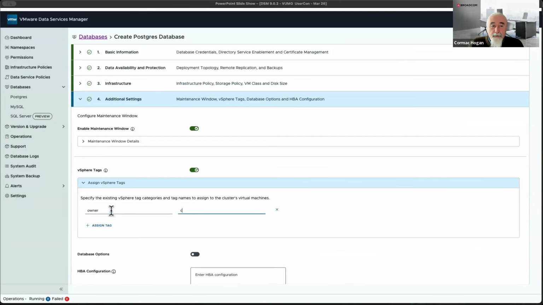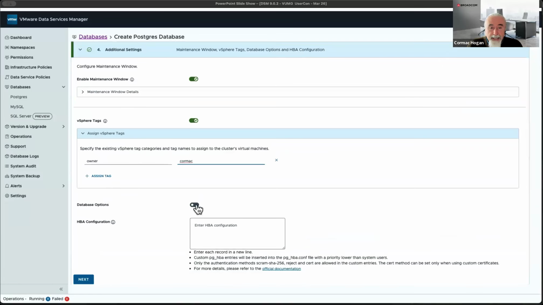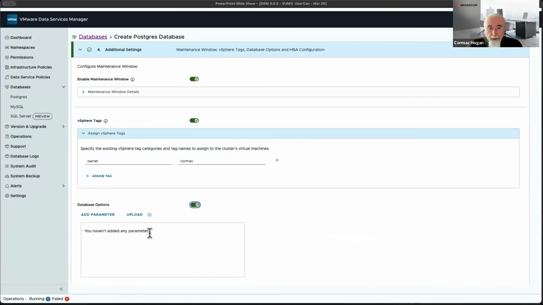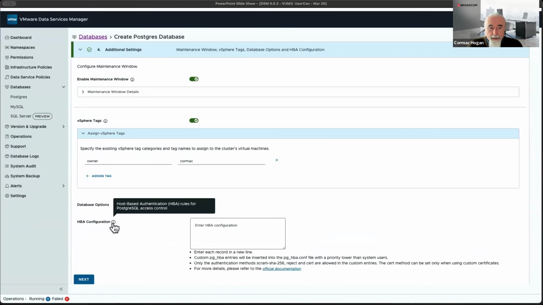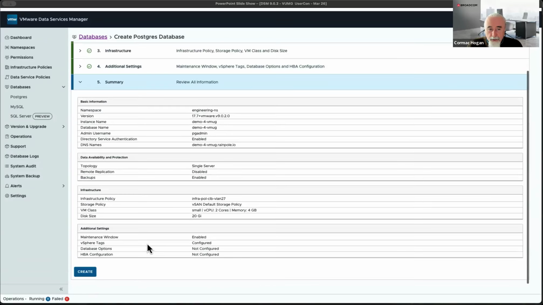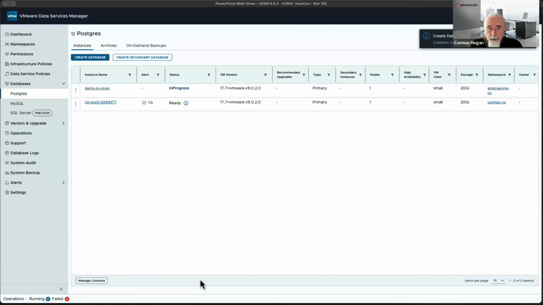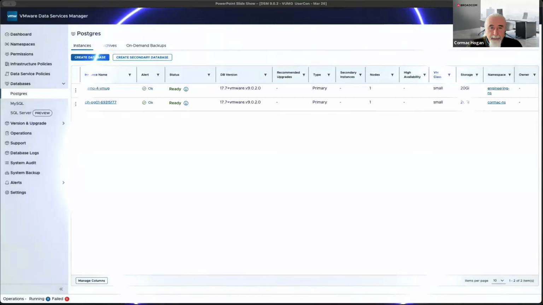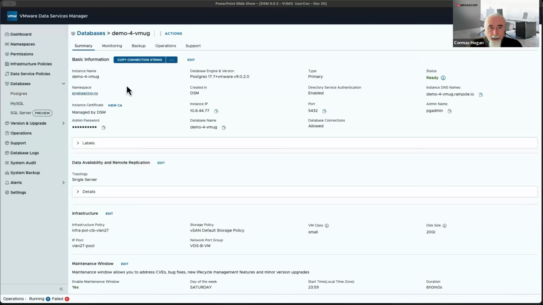We also have this concept of vSphere tags. So all the databases we roll out, they'll have a vSphere tag associated with them, which can be very useful for billing purposes or ownership determination, that kind of thing. Database options are there. Host-based access control is there as well, deciding which users can access the database from which network. So all the kind of things that if you were using Postgres on a daily basis, you'd be familiar with.